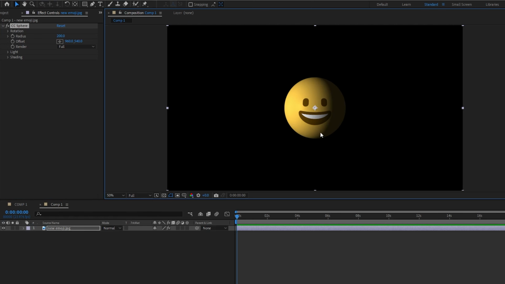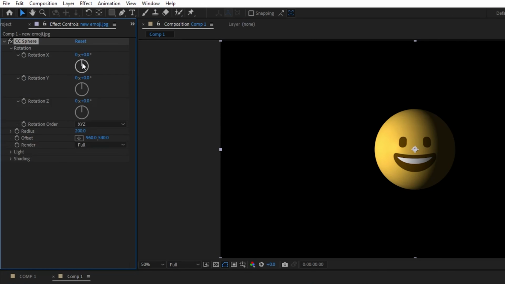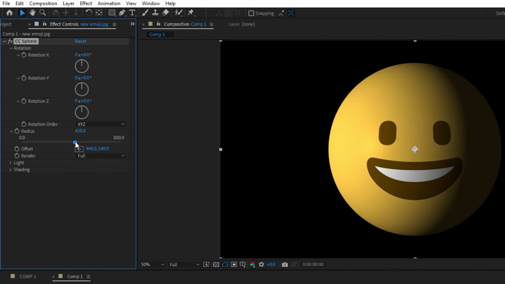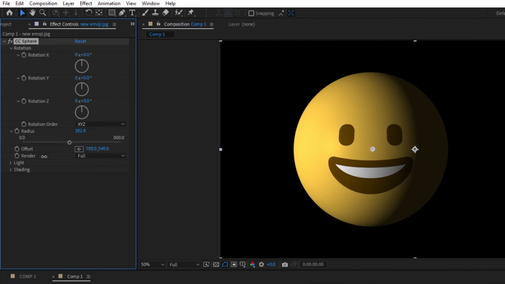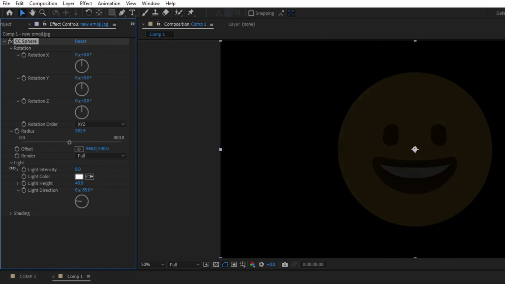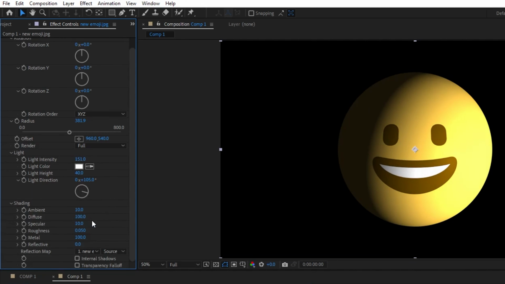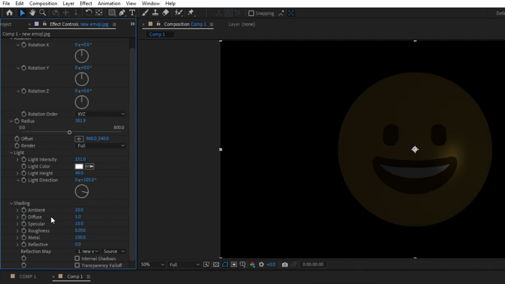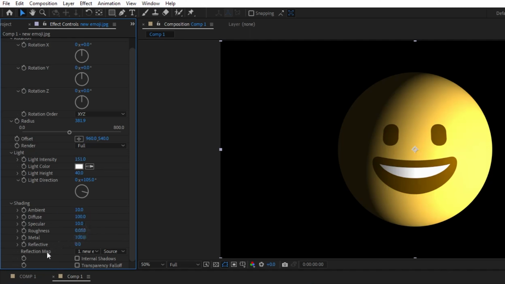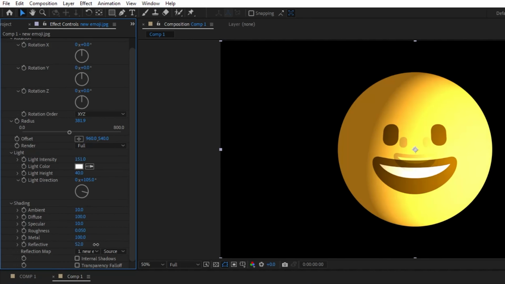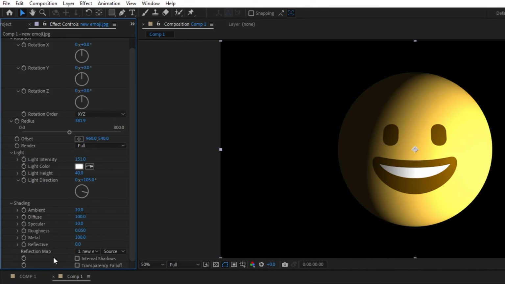You can see that the emoji is simple. I can adjust its rotation up, down, anywhere, and change its radius, big or small, left or right. Then we have light. I can change its light like this, and you can also do shading as per your choice like this. I am doing it simply. You can fix its roughness. Normal is better. So this is how you can make a 3D effect.